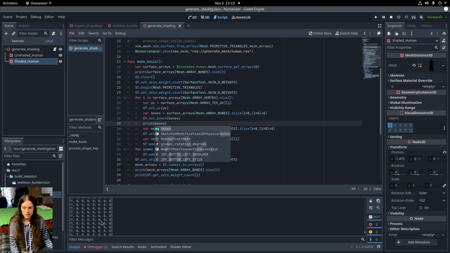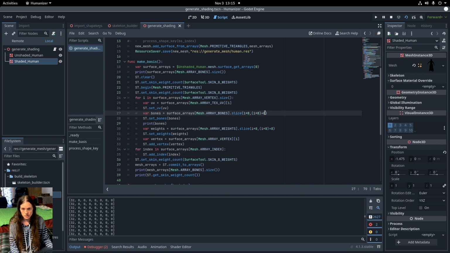And if I print out the bones array, you can see that most of them only have 1 or 2 of the positions actually set, and almost all of them have the last 4 as zeros. So I'm just going to still increment by 8, but only get the first 4 from the bones and weights.